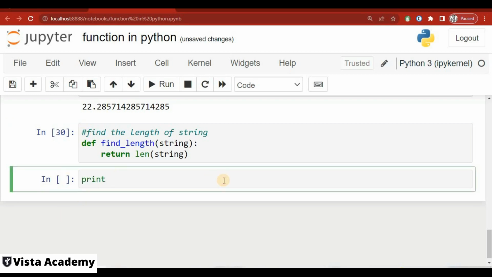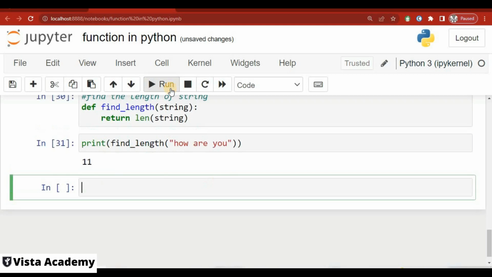So how will it do it? I will put print here, then I will give the name of the function, and here I will put some string, like how are you. So it will give the length here. It will give 11. It will start from 0 and count all of this, whatever number of characters the string has.